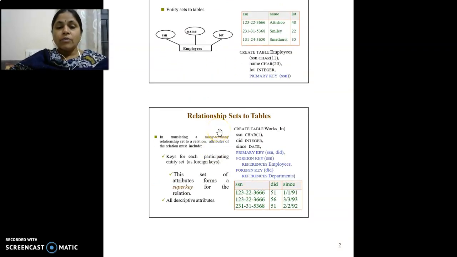Next, we will see how to convert the relationship sets to tables. For this, we have different types of relationships, as we already seen in the previous videos: one to one, one to many, many to one, many to many. In translating a many to many relationship set, attributes of the relation must include keys for each participating entity set as the foreign keys. This set of attributes forms a super key for the relation.